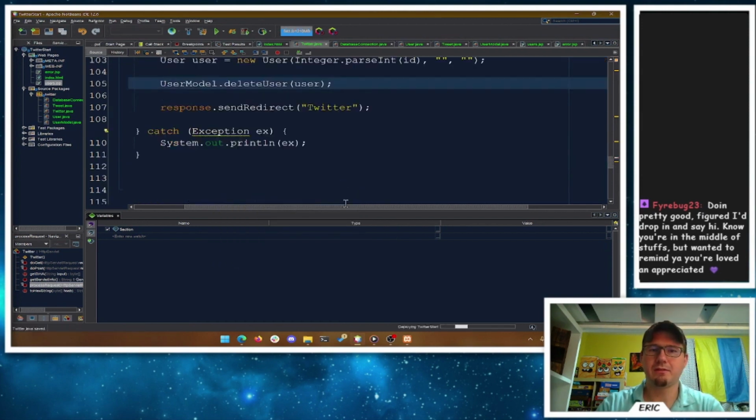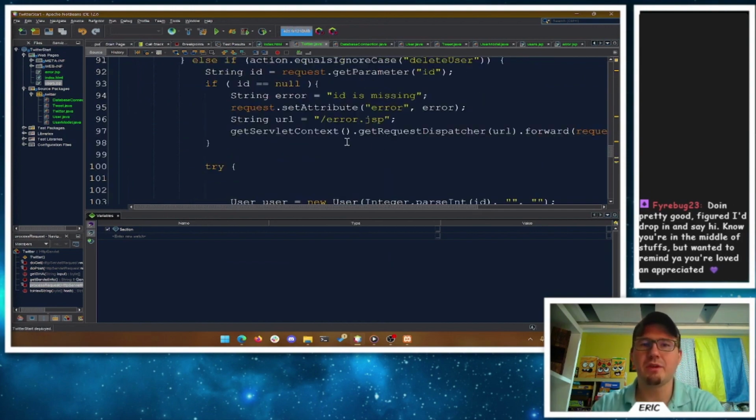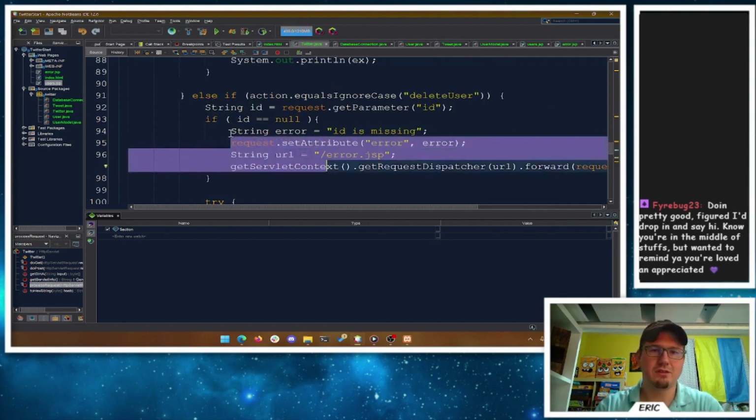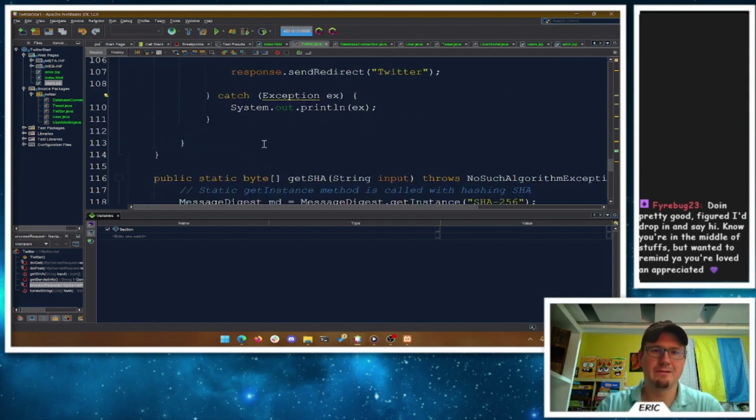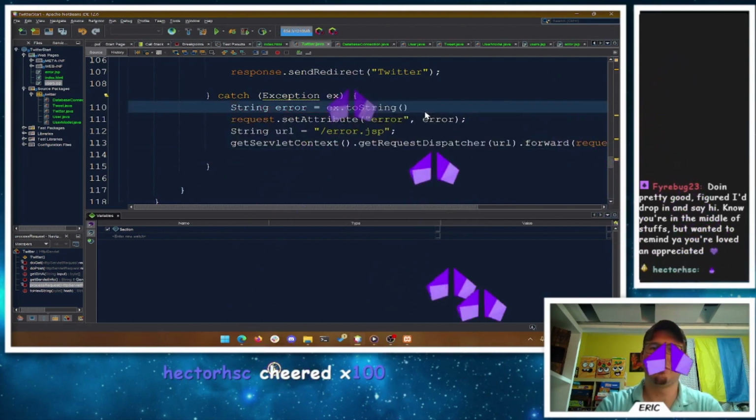And redirect them back. Again, we could probably do a better thing here. If we get that exception, we could probably do the same sort of thing, set the error as the exception message. That might be a little cleaner here. So let's do that. We'll do this one here instead. So our error will be exception to string.